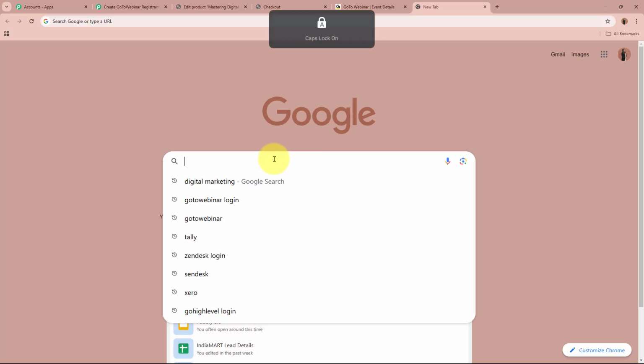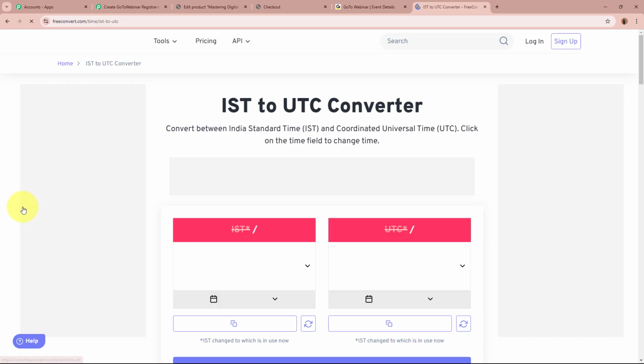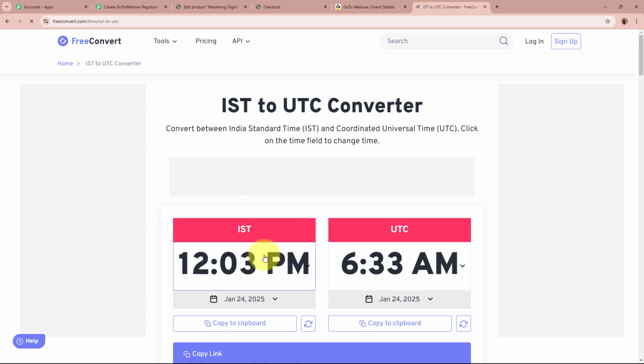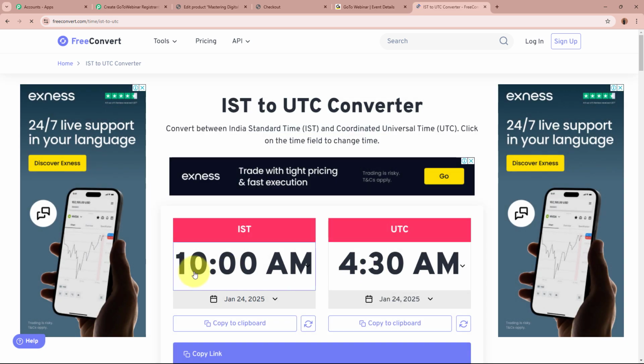So, I'm going to open a new tab and I'm going to search for IST to UTC. Okay, there are multiple options. I'm going to select a converter from here, and my Indian Standard Time, that is the webinar, is going to start from 10 a.m. So, I'm going to select the IST as 10 a.m. Okay, I'm going to click on this OK button. 10 a.m. in Indian Standard Time is 4:30 a.m. in a UTC time zone format.